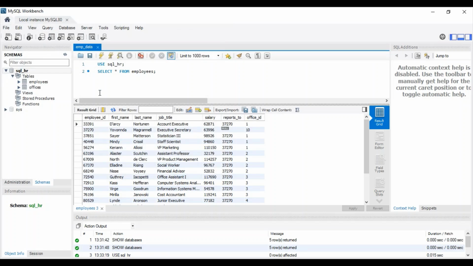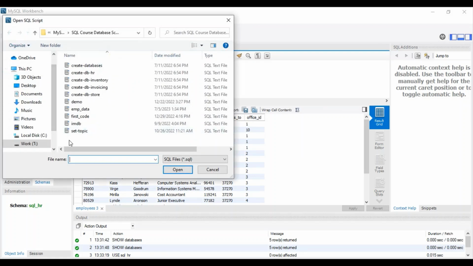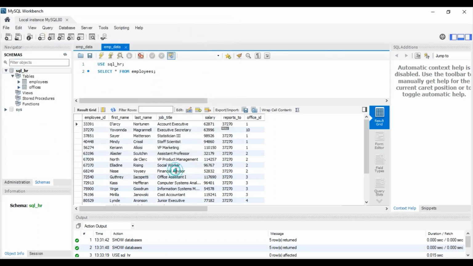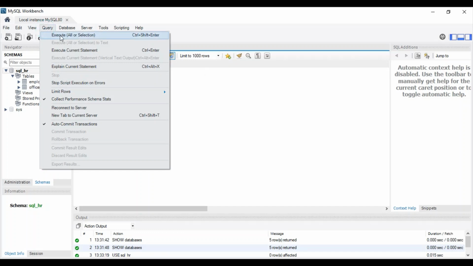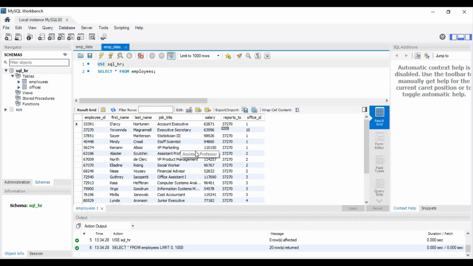If you want to run that query again, for example, you can use open SQL file here and open that SQL file. Now EMP data is my SQL file, I have opened this, and it has opened in a new tab. If you want to run this, you can use this thunder symbol, or the query option is there, where you can execute all or selection. If I run this, I will get the same output, right? In this way you can save your SQL statements in a SQL file also.